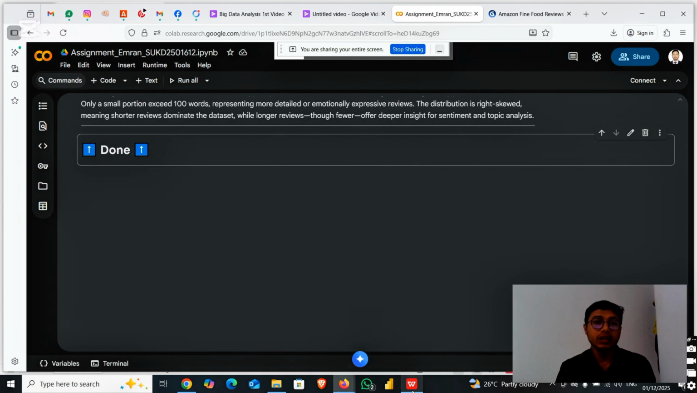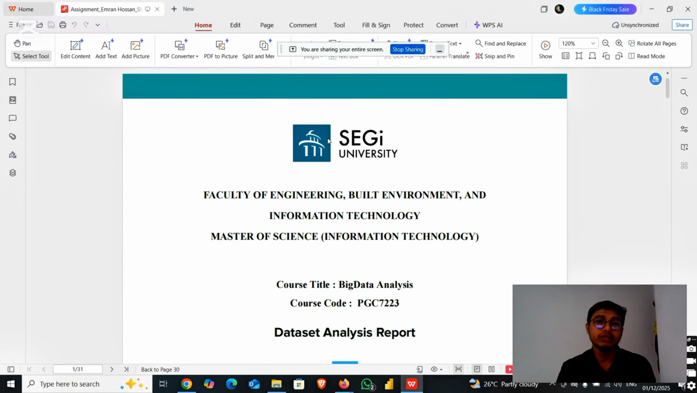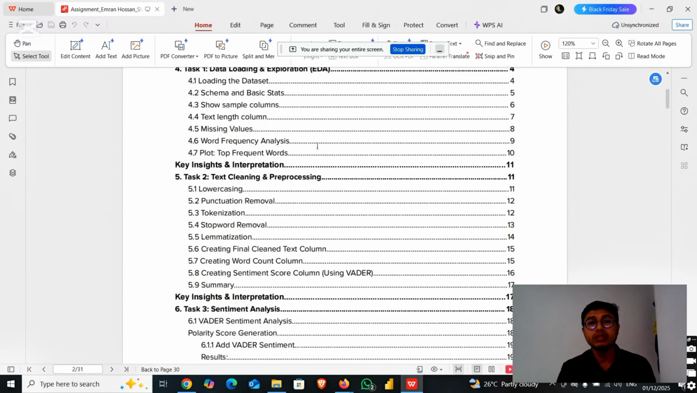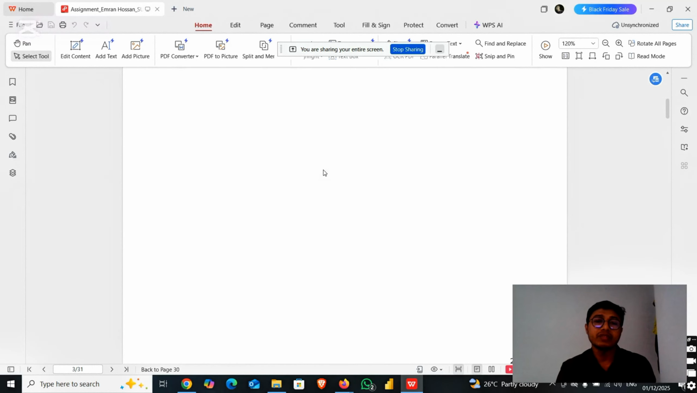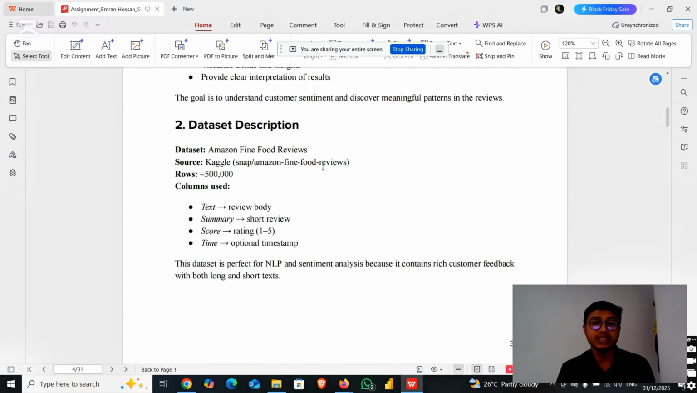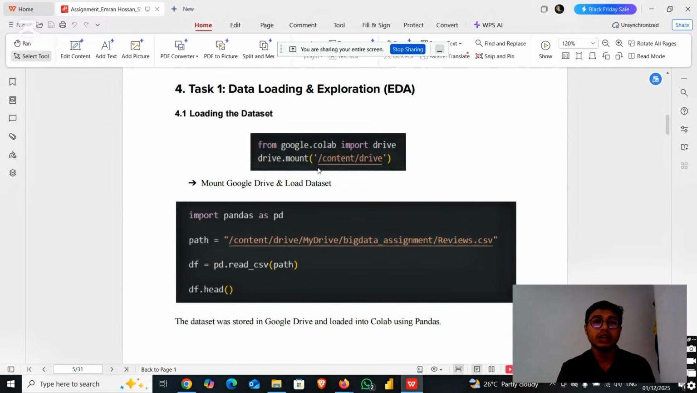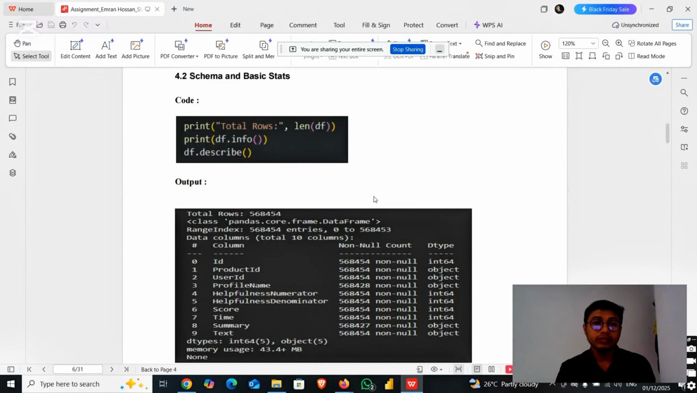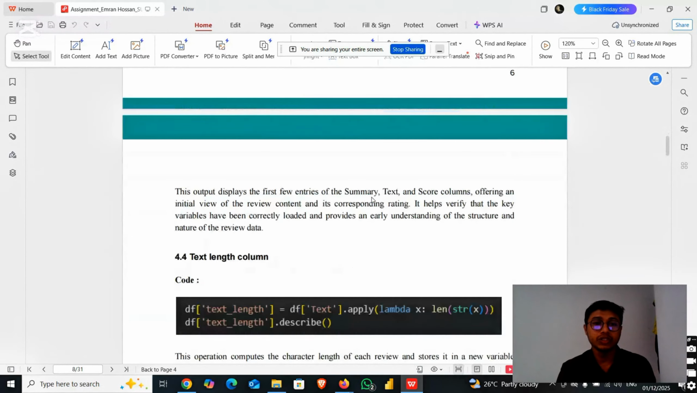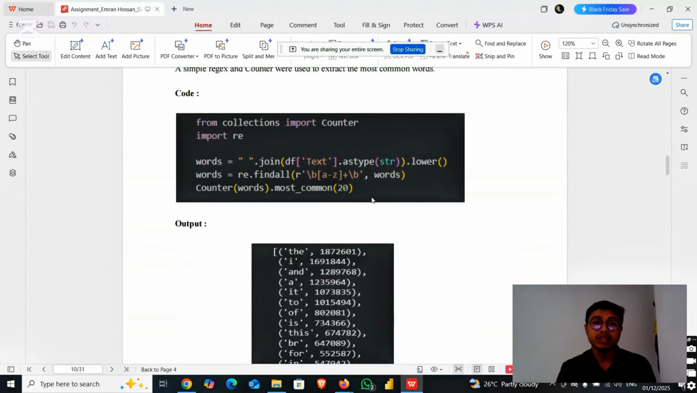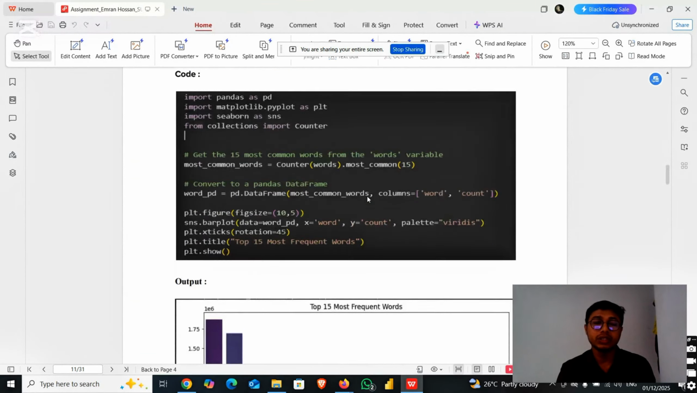And then I created this report based on the Colab code. This is our report. This is the table of contents. I tried to make sure to complete all tasks. This is the data description. This is to set up the environment. First one, data loading and exploration. Okay, then show sample columns, text length column, missing value count, word frequency analysis, and then plot.